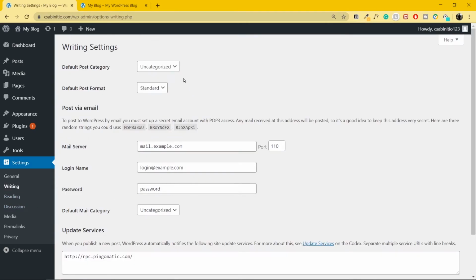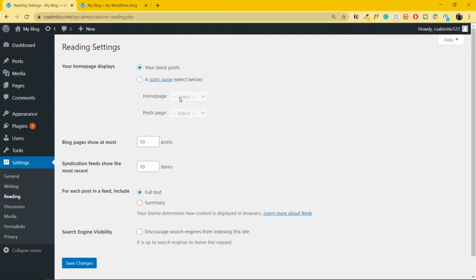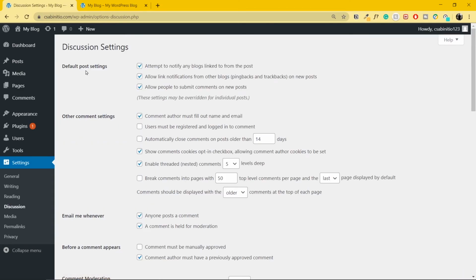Inside writing, we have other options available, like you can create a default post category and a default post format. And we have certain options to post via email, which we will be configuring in some other video. We have options of reading as well. So you can change the homepage settings. This again, I'll talk about in much detail. In the discussion, you can change settings about who is going to post a comment and settings related to that.